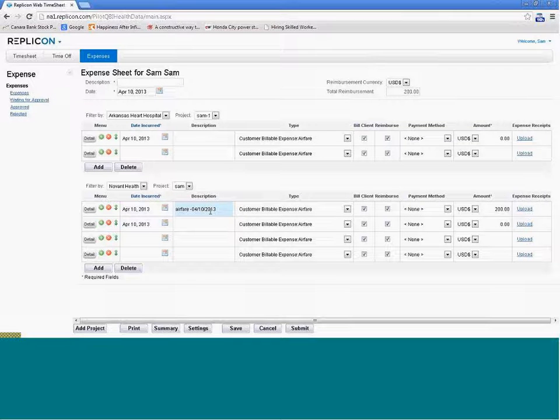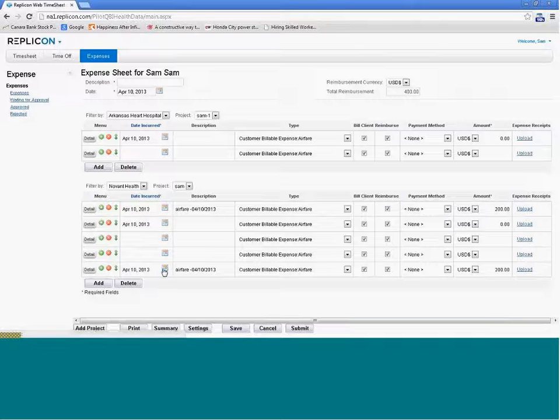Okay. Now what I can also do is duplicate an expense row. Just like my timesheet where we had the duplicate row option, I click on duplicate row, and it will add it at the bottom with the exact same thing that I've entered. All the options that I've chosen, all the attributes of my first expense row, will be duplicated here.